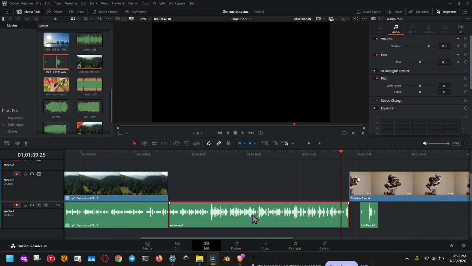Once you're on the Edit page, find the clip you want to work on. This can be an audio clip, a video clip with dialogue, or even an entire sequence that contains a lot of silence you want to clean up. Now click on the clip in your timeline so it's selected. This step is important because DaVinci Resolve needs to know which clip you want to analyze.